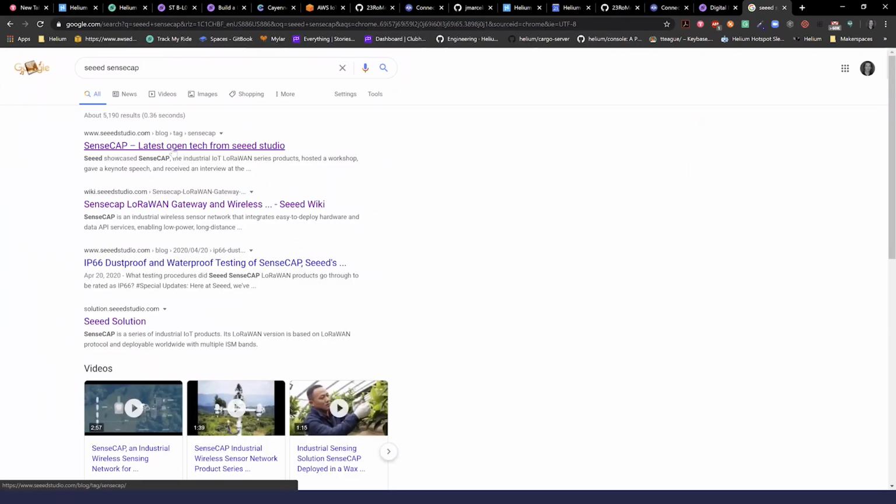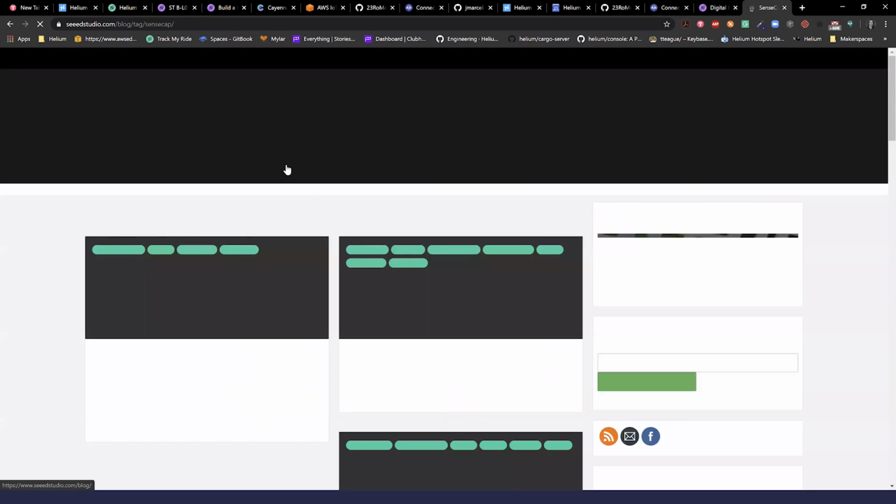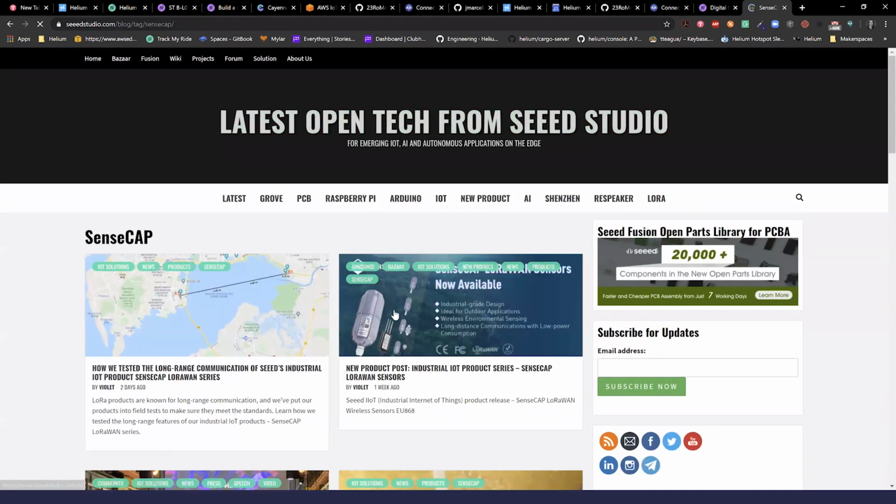Yeah, that's correct. If you go to seedstudio.com, or Seeed, they've got an extra E in there. They have information on the SenseCAPs here. That's what the form factor looks like right there. Perfect, thanks. You can see my screen. Yeah, no problem at all.